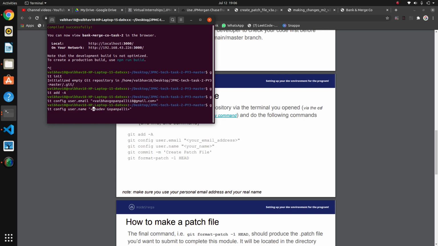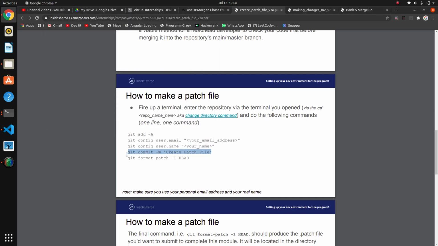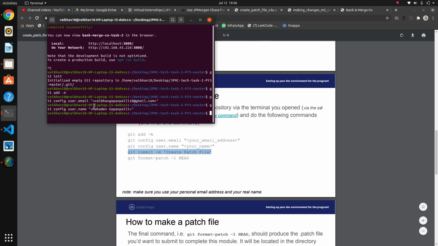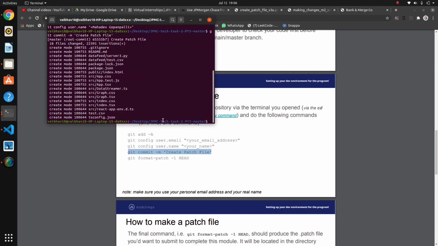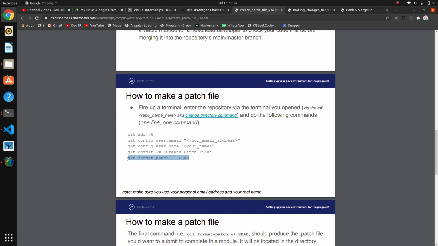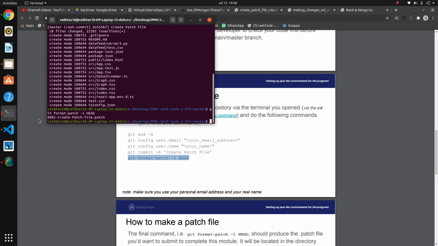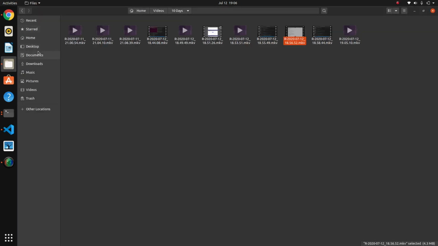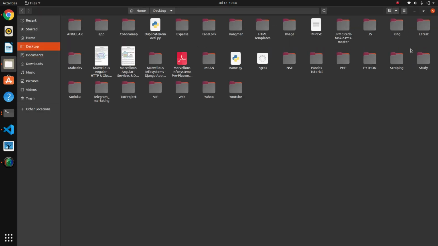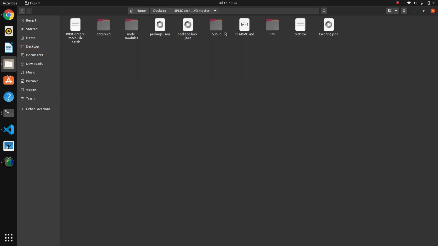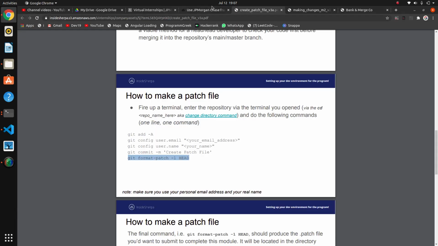So after that you have to create a patch file. Just copy this, git commit, control C, control shift V. Now we have to format the patch, control C, control shift V. So 0011 create patch file. Okay, so the patch file will be created, I think. Where did our JP Morgan folder go? Where is our patch file? Yeah, this is our patch file that we have to submit to JP Morgan.